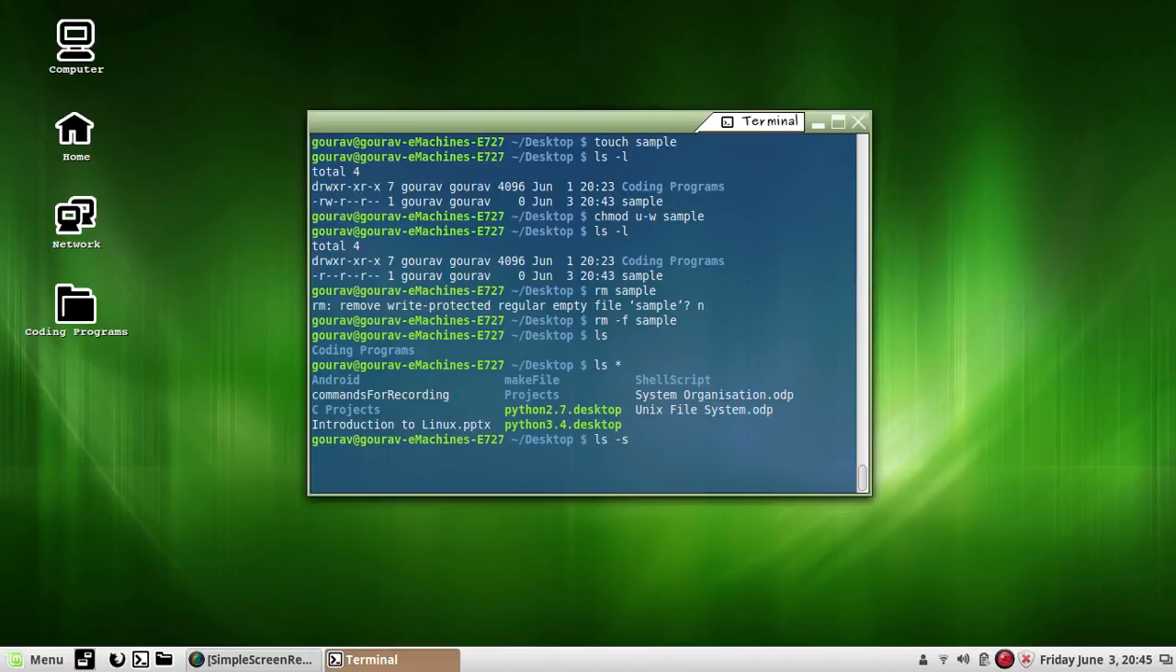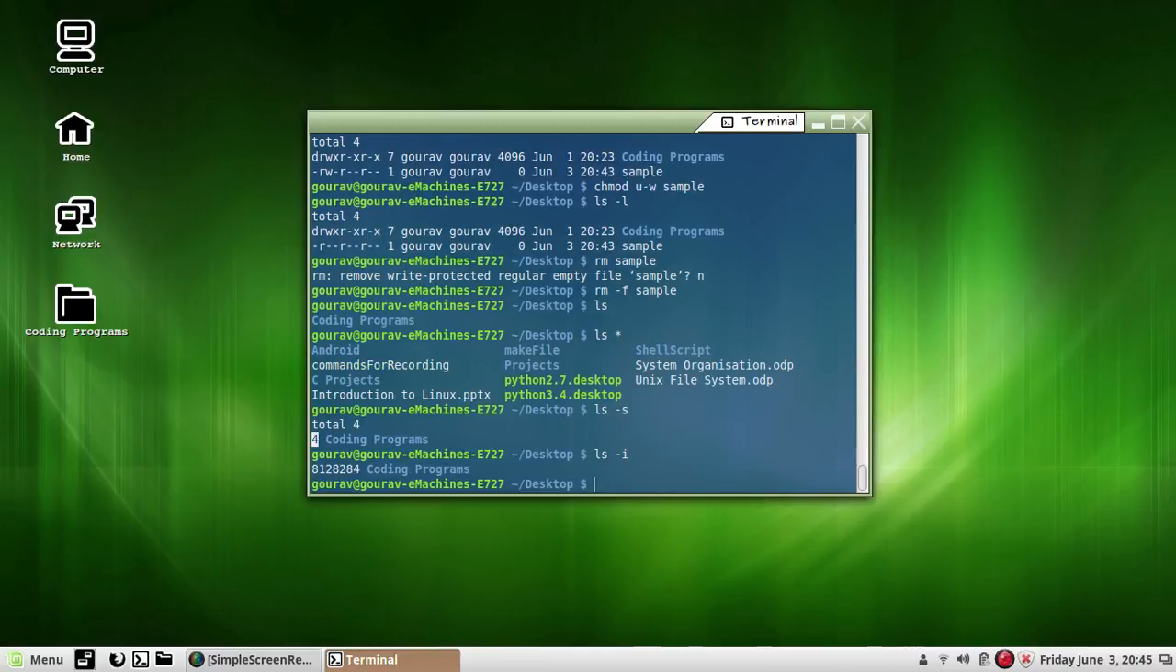Now comes ls -s. The -s option lists the files along with their size in blocks, but not bytes. Blocks we have already discussed. Next comes ls -i, and the -i option lists the files along with their inode numbers. At this stage we don't know what inode numbers are. This is an inode number. As we progress, we will see that they are crucial in understanding how files are created on the disk. I will discuss them in later videos.